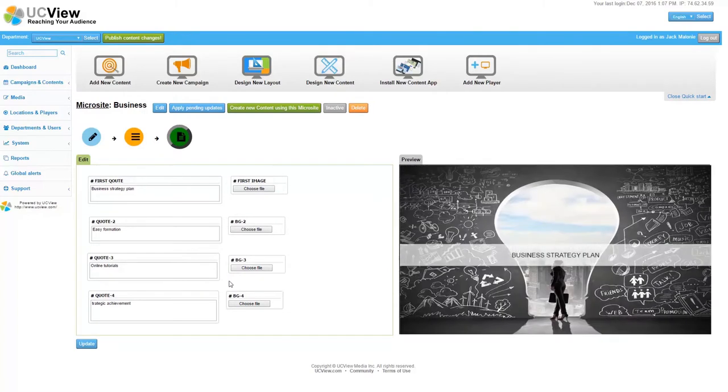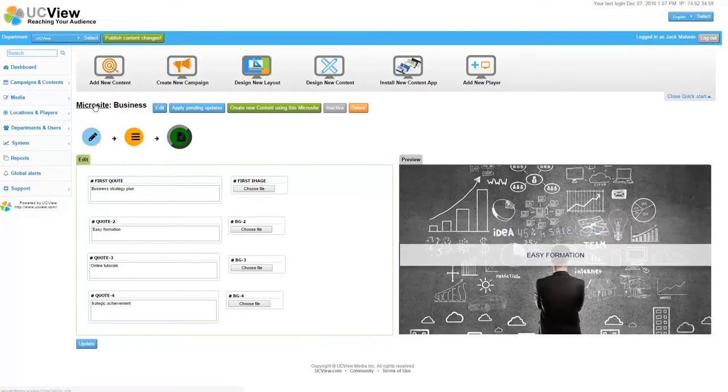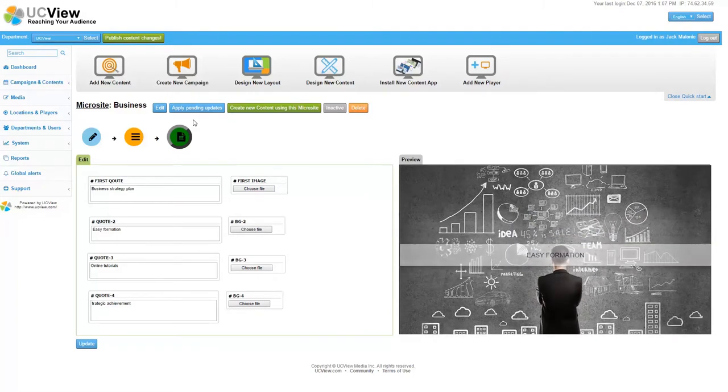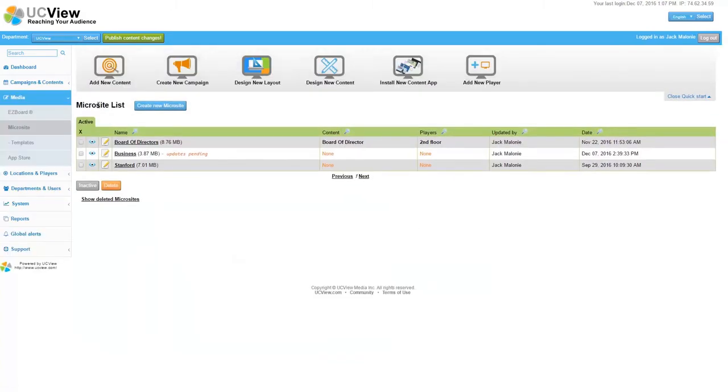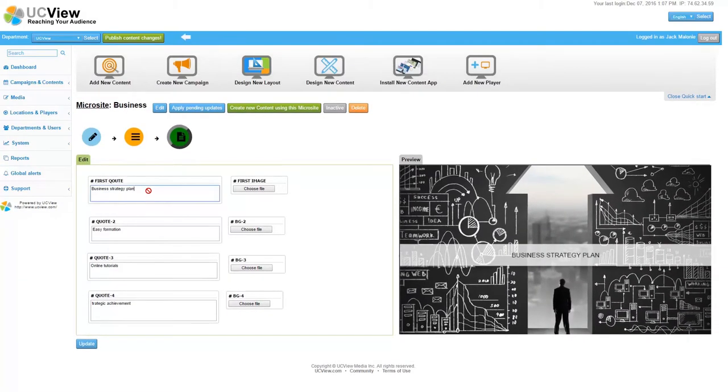So at this point we can leave the user to update the content. The user will not have access to the modification. He can come in, click on the template, and start typing his content.